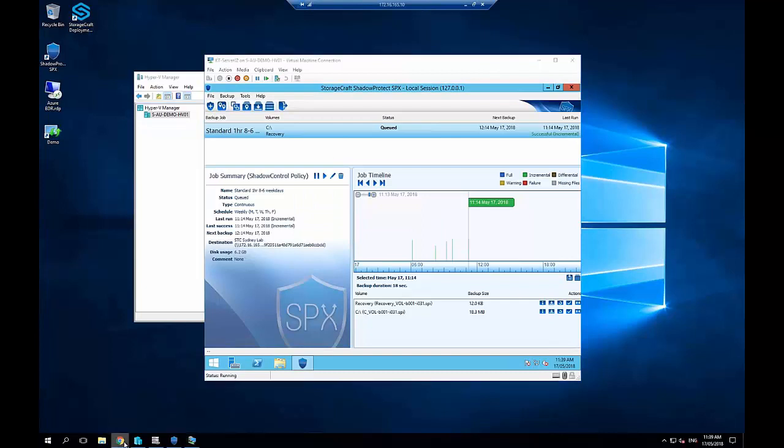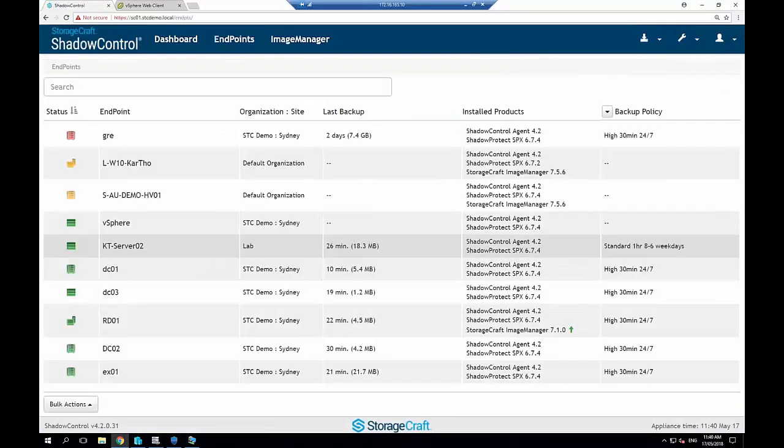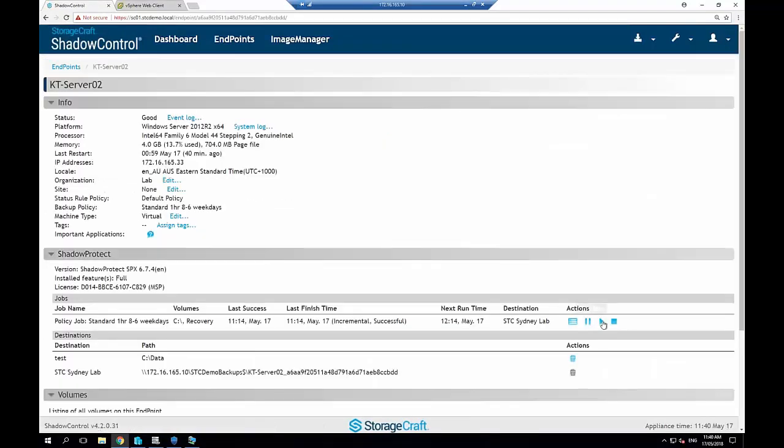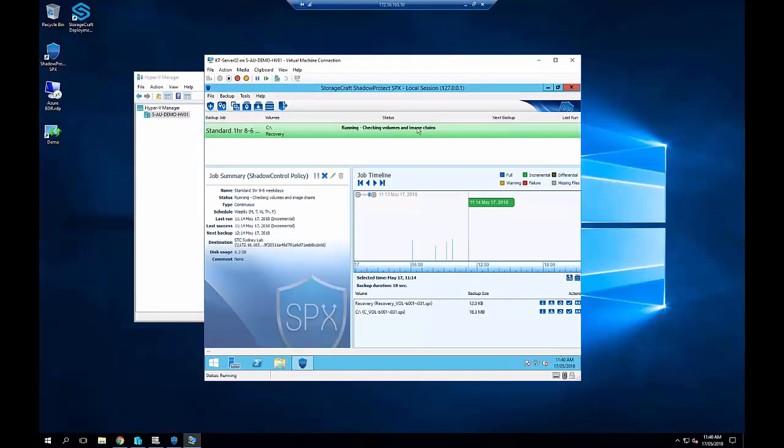So I'm just going to pop into ShadowControl very quickly. I'm going to go straight into the endpoint section. The server was backed up 26 minutes ago, so I'm going to continue its incremental job, but I'm going to ask it to run one right now. So we can see the API has invoked the ShadowProtect job. It's doing a very quick check that all the backups are in place. It's now performing the VSS-aware snapshot with its own built-in VSS provider. That is going to invoke all of my VSS writers to take a clean, consistent snapshot of the system.